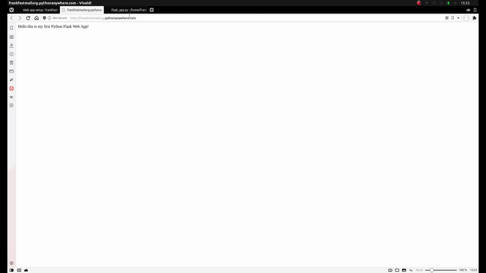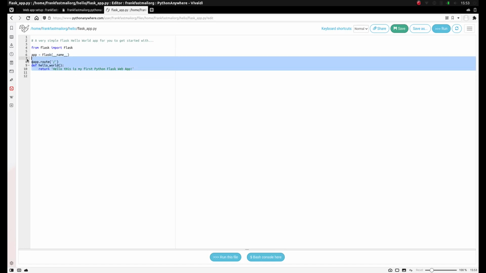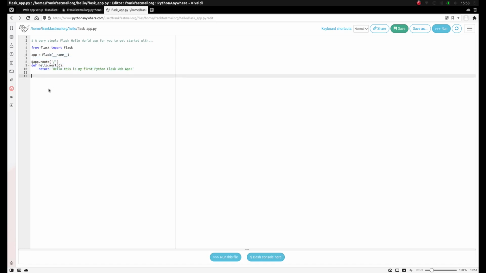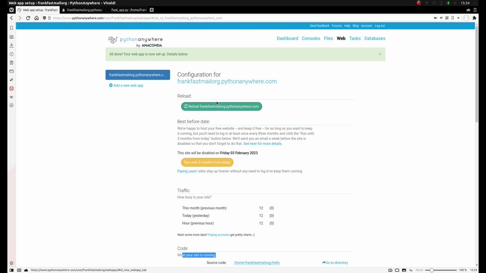Now you can create multiple routes. As I explained before, a route is any URL mapping to a function. So we can copy this, paste it, and change the text into what you want. Then save it. Go back to the setup, click reload.